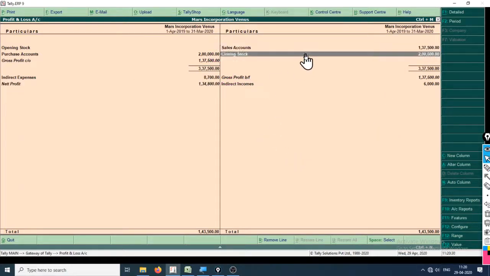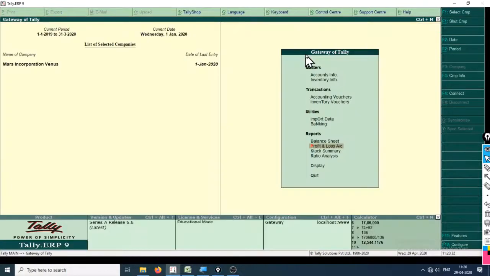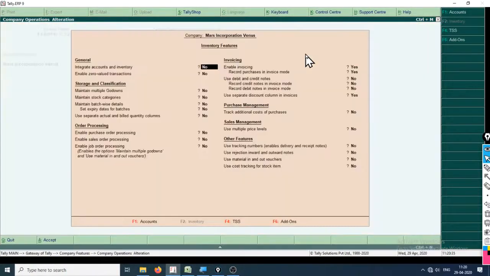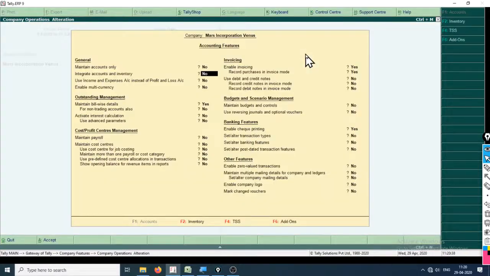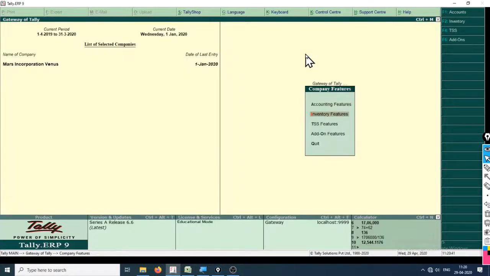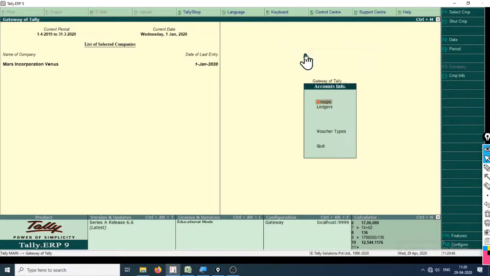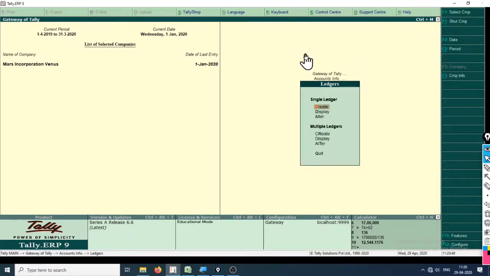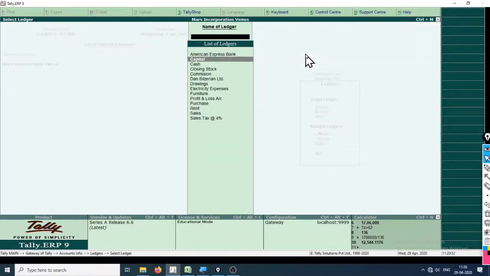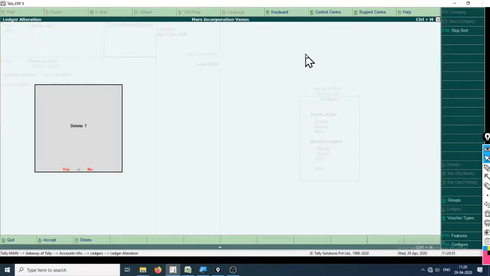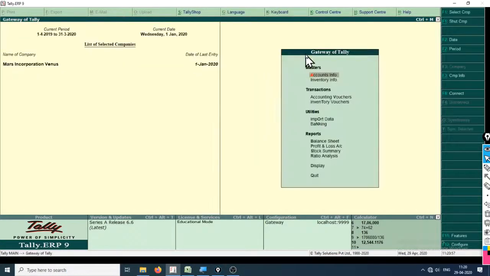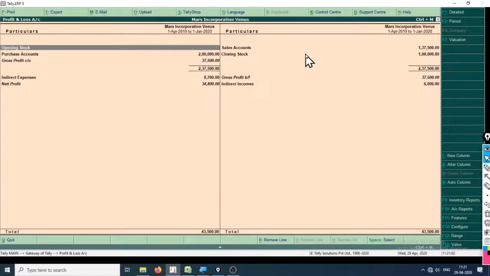Okay, so see you in the next lecture, and I'll just change this feature again, that is inventory feature. Nope. Accounting feature, yes. Control A. Hence it will come back to the original profit again, and I'll delete that ledger. Alter closing stock, Alt D. Yes. So you can see what is the power of the closing stock, and closing stock is widely used as a tool of manipulation, and almost 99% of the companies do it.